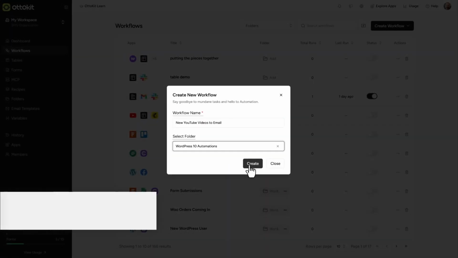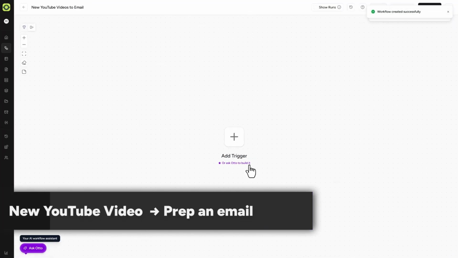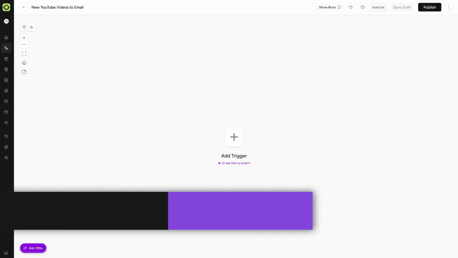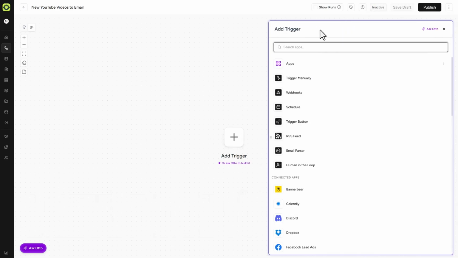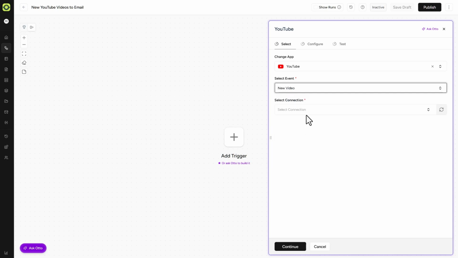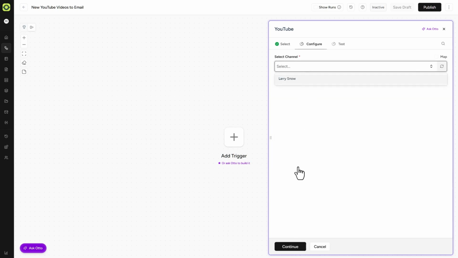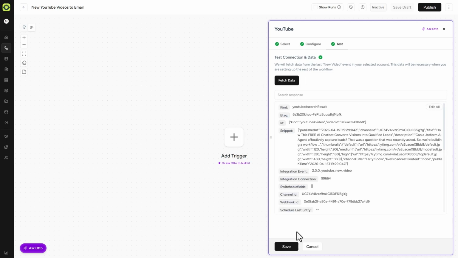Next up, when a new YouTube video is published, instead of manually copying the title, link, and thumbnail into an email, we can have that ready to go automatically. So the trigger will be new YouTube video. New video is our event. Select your connection, continue, select your channel, continue, fetch data, and save.